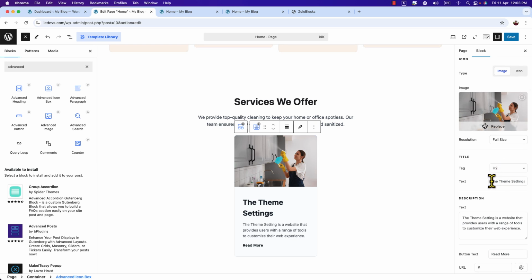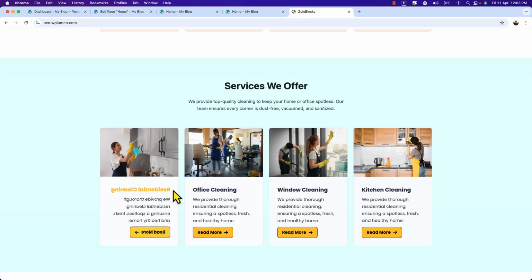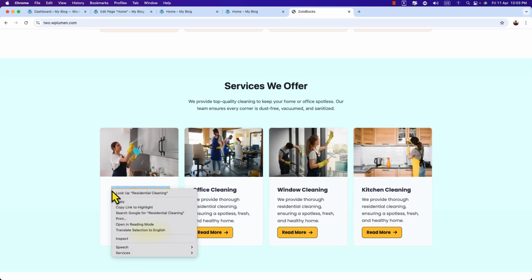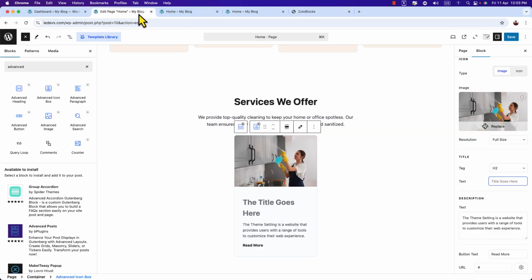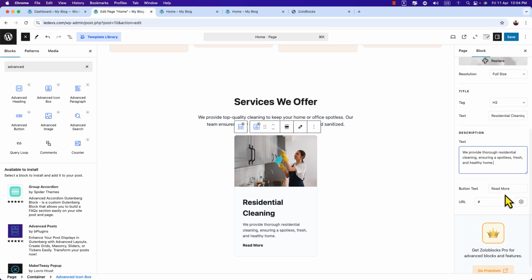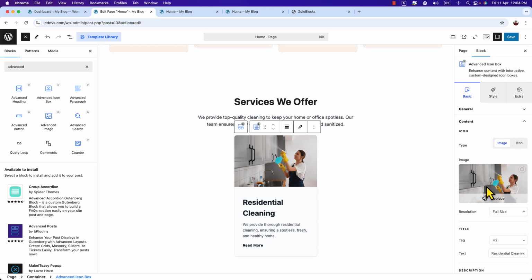And now I'm going to change the text. It will be residential cleaning. I'm just going to copy it and paste it here. Residential cleaning, and copy the text. Here goes the text. I'm going to replace the text, and here goes the button, and the button text is read more. You can enter the URL here. Okay, fine. Let's go to style.